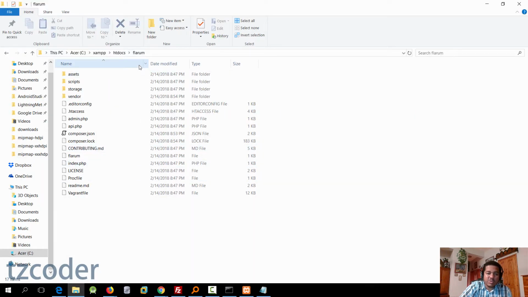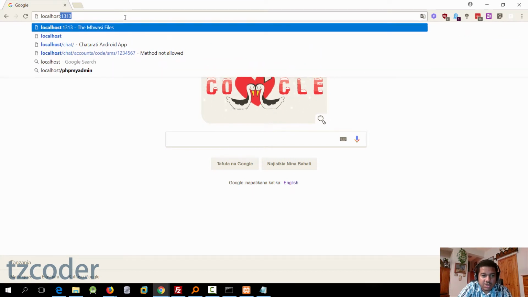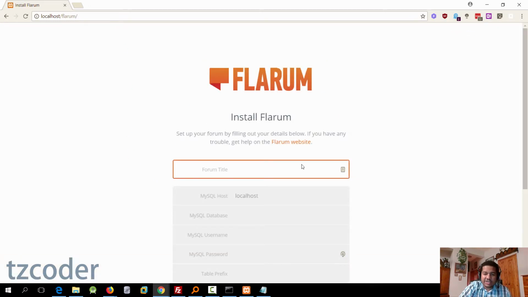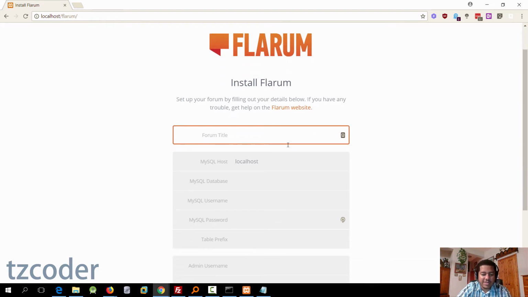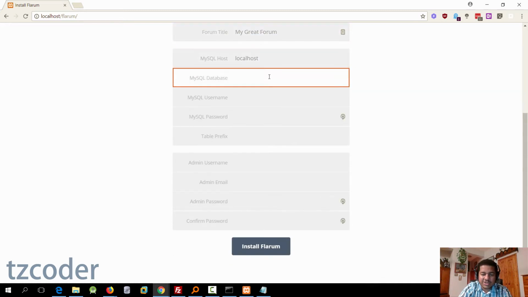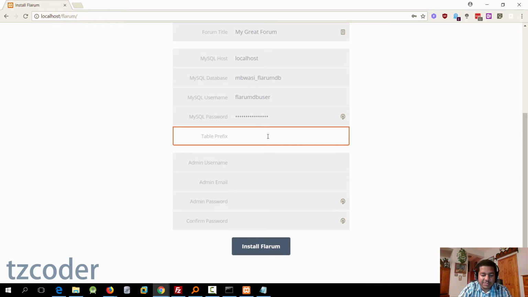Now, since we put our Flarum in the Flarum folder under htdocs, we need to go to localhost/Flarum because that's what we named our folder. Hit enter. You should get the installation dialog. Give your forum a name. MySQL host is localhost. MySQL database is the database you just created. The username is the user you just created. And the password is the password you just used. Table prefix, you can enter pretty much anything.